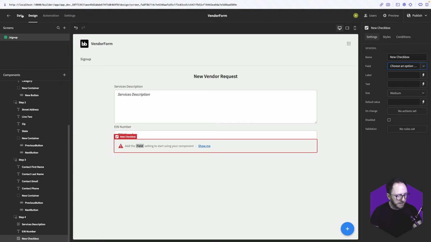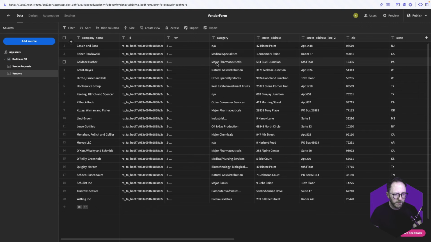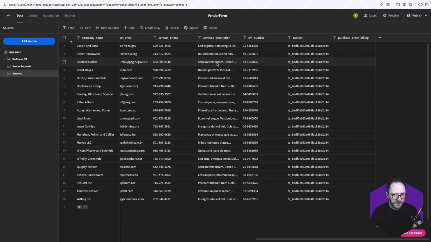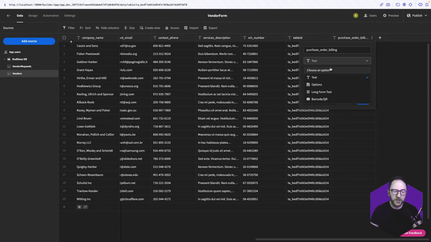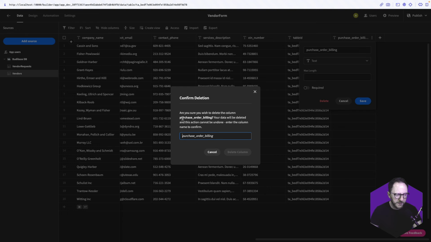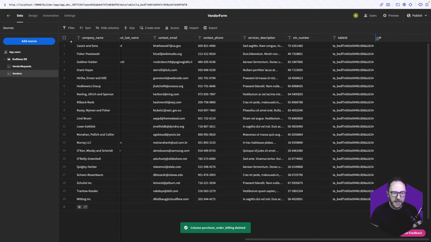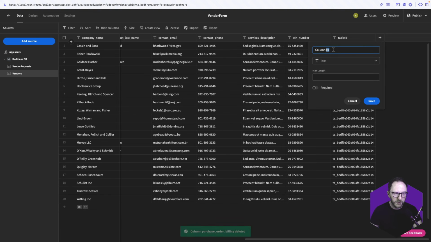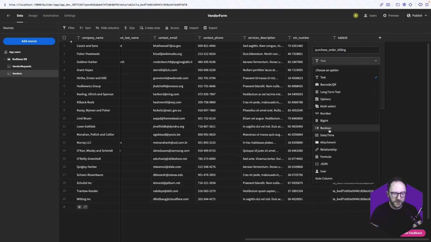So I'm going to go back to my data layer, in my vendors form. I'll find that purchase order billing. This column was imported as a text column, and we can't switch that over to a Boolean directly. So I'm going to delete this column. And to do that, I'll just type in the name of the field or copy it from the description, and I'll add it back in again. I'll call it purchase order billing. And the data type I want to set this to is Boolean.